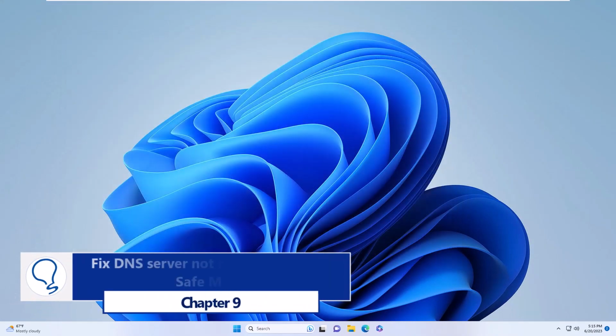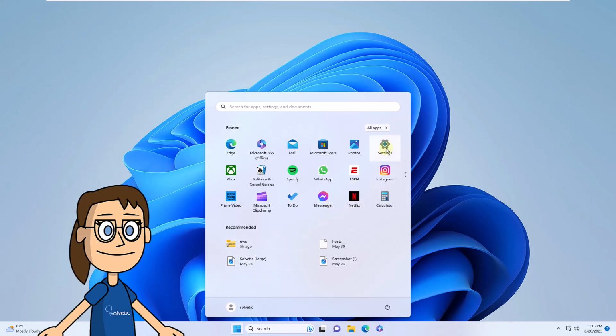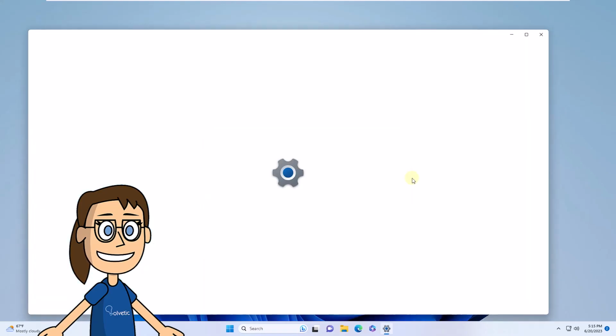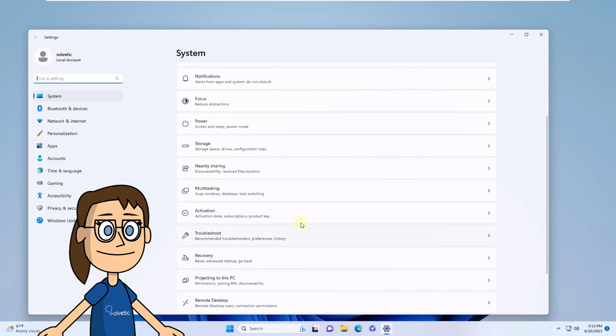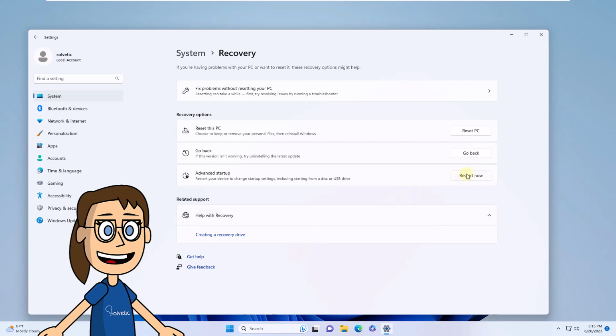Chapter 9. Fix DNS Server Not Responding using Safe Mode. To access this mode and check if the DNS works, you will open the Start menu and then click on Settings. There, within System, you are going to click on Recovery. After this, click on Restart Now. Then you will confirm this process again and the system will be rebooted.